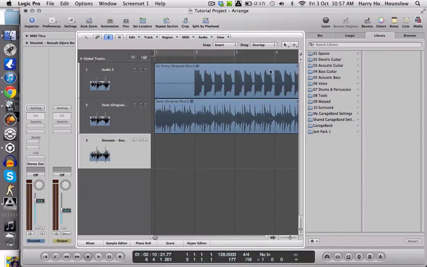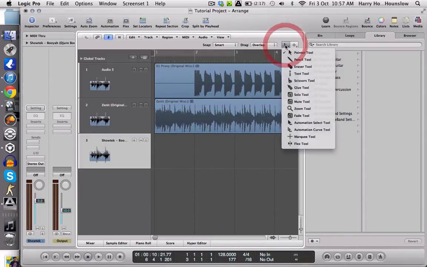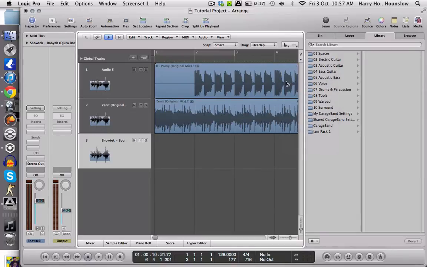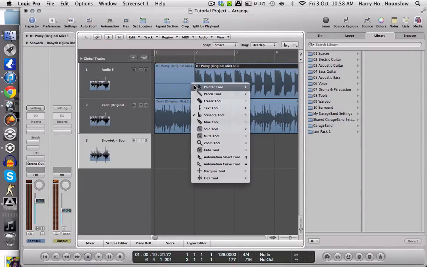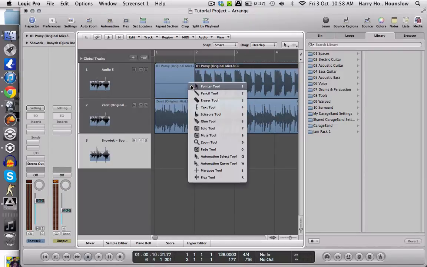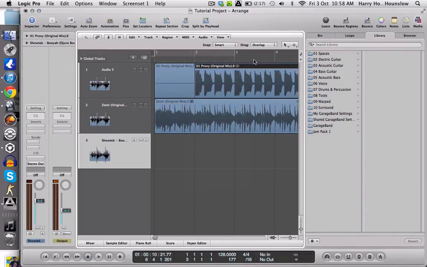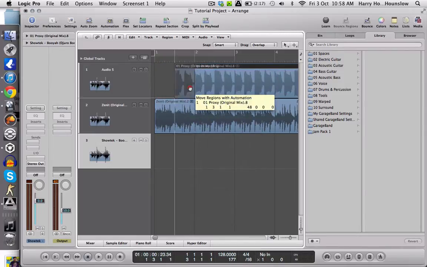Now, up here we have the tools, and these are all the tools that you can use, and I'll go through them in a minute, but the one you want is the scissor tool, and that just cuts it straight down there. Then you press escape and it brings up the whole tool menu. So you delete that, and then you drag it forward.